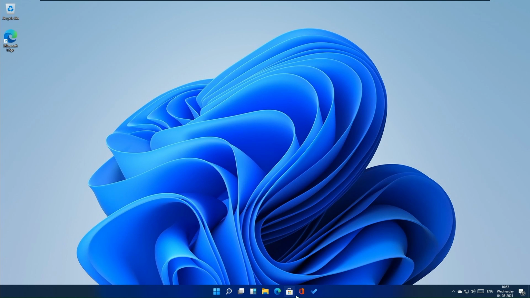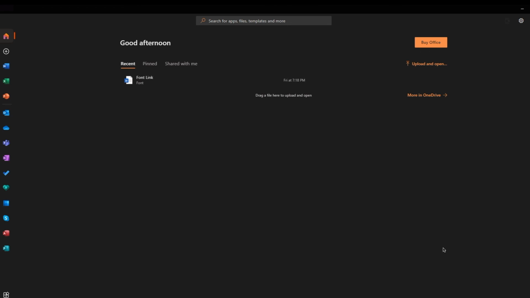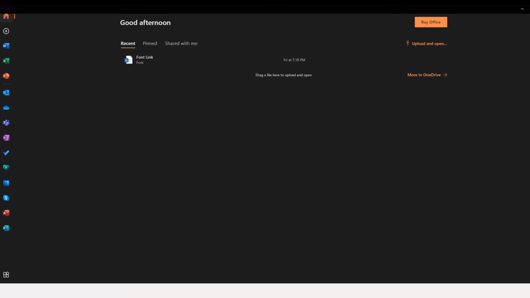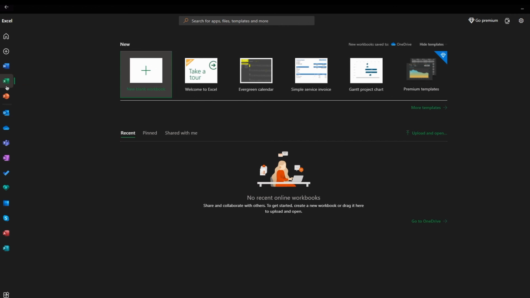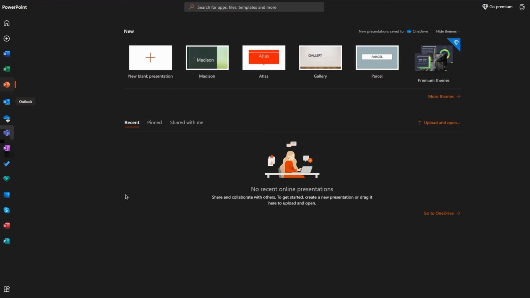Finally, we have Office. This is our Office app. Inside the Office app, you can find Word, Excel, PowerPoint, Outlook, OneDrive, Teams, OneNote, and a lot more.